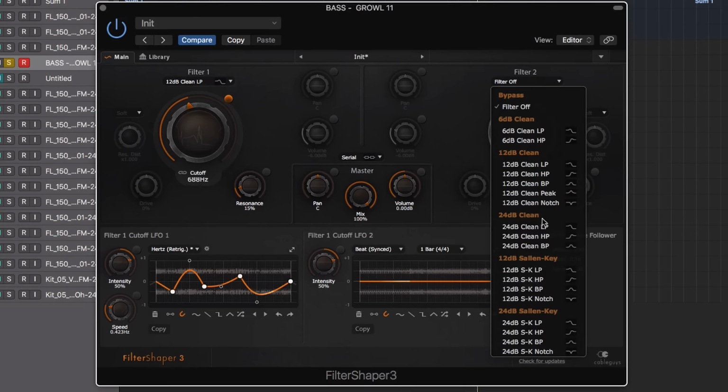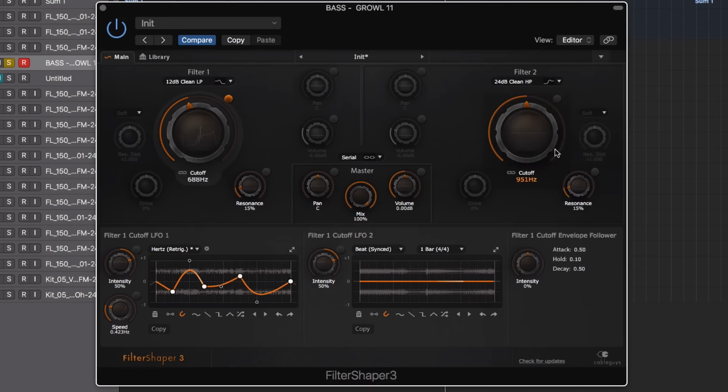Let's set up another filter in the second filter slot now. Go for a 24 dB clean high pass filter. With the filter set up in serial mode, the audio will pass through the first filter, which will directly affect the input of the second filter, which then routes to the output.